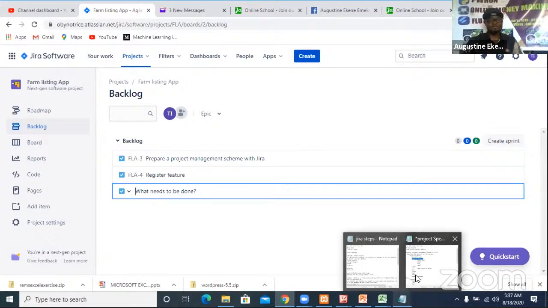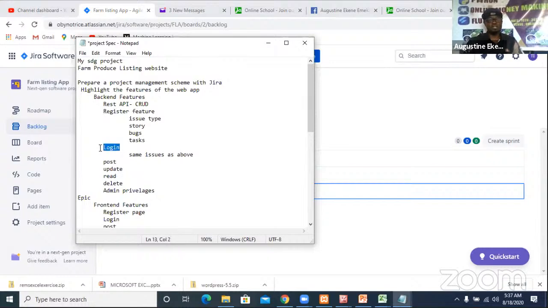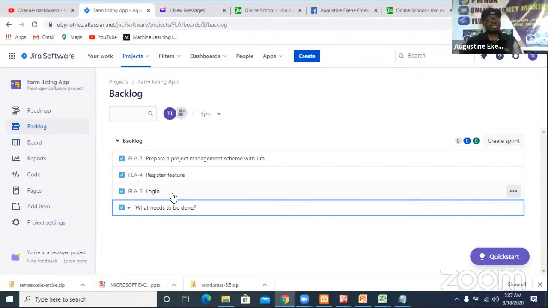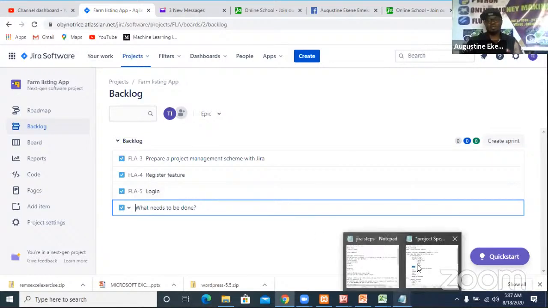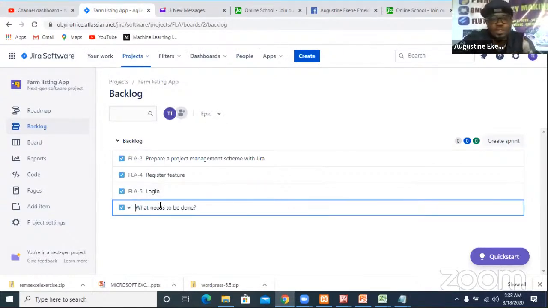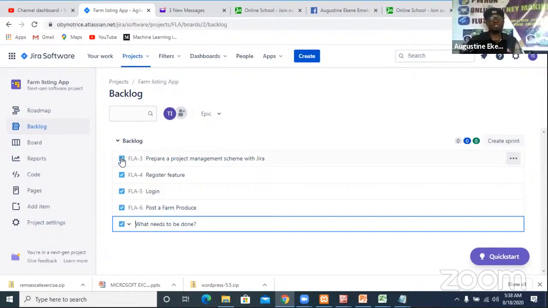Then I'm going to go back. What's the next thing? Login feature. Please make sure that you're writing it fully, login feature. If it is API, REST API for login, write it fully. Write it, make it understandable. I'm just using this because I'm just showing you. So this one, instead of saying post, the person should be able to what? Post a what? Farm produce. So that's how you write it. Post a farm produce. Are we clear on that?